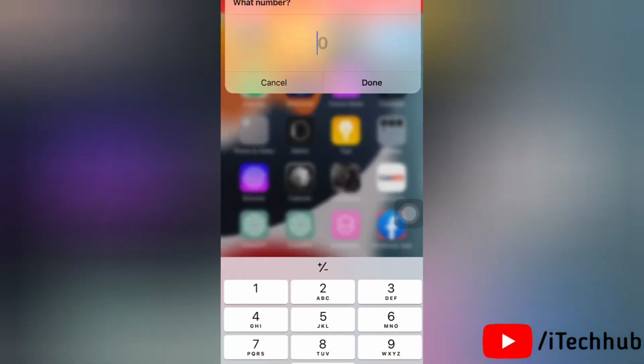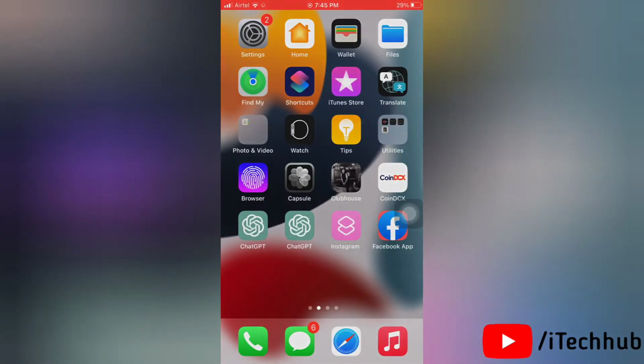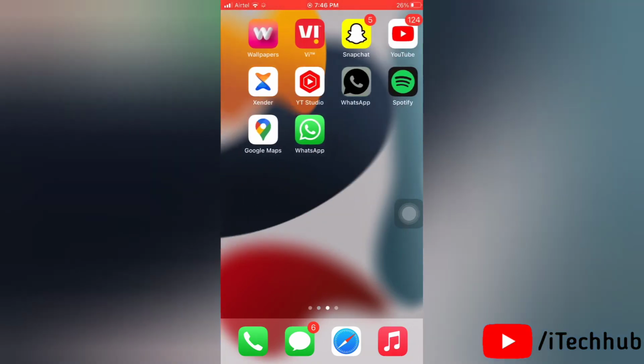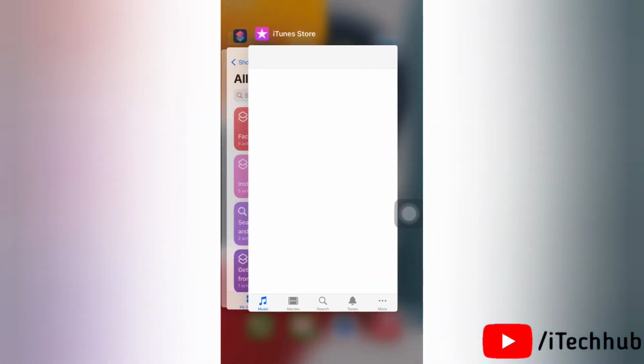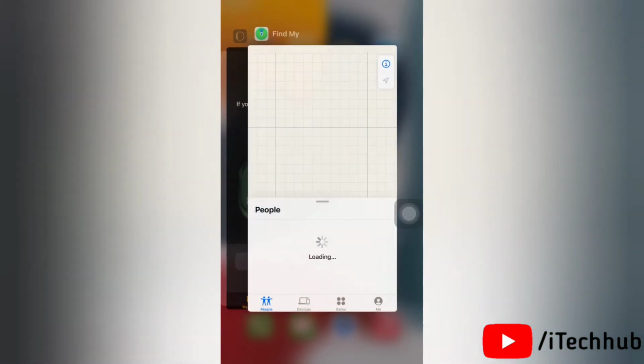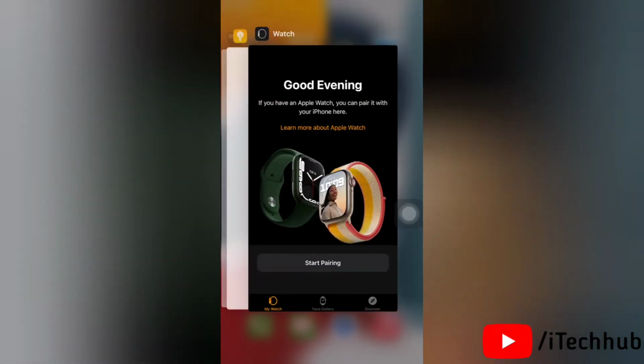Now the third solution is to close unnecessary apps. So yeah, you heard it right. Running too many apps in the background can cause your iPhone to overheat and shut down unexpectedly. So please close those unnecessary apps by swiping up from the bottom of the screen and swiping the apps to the side.